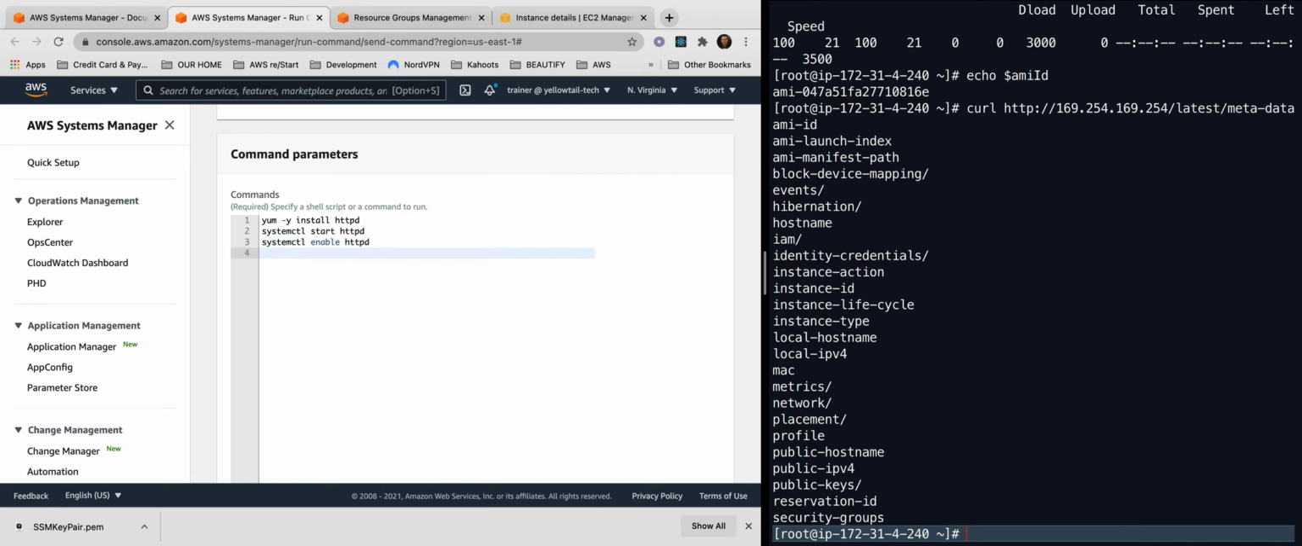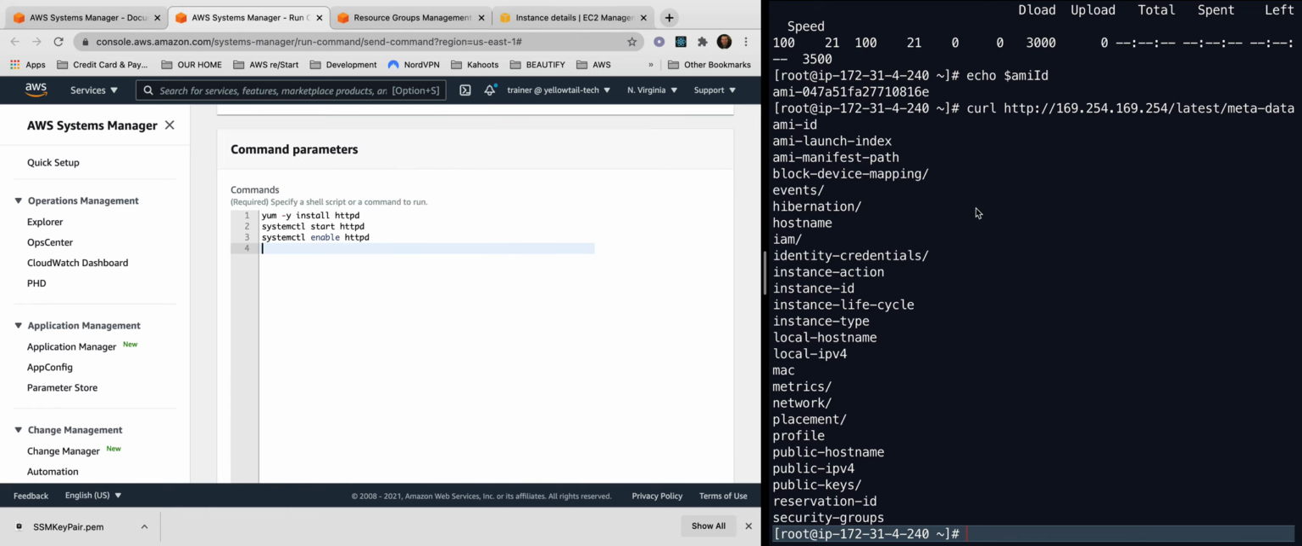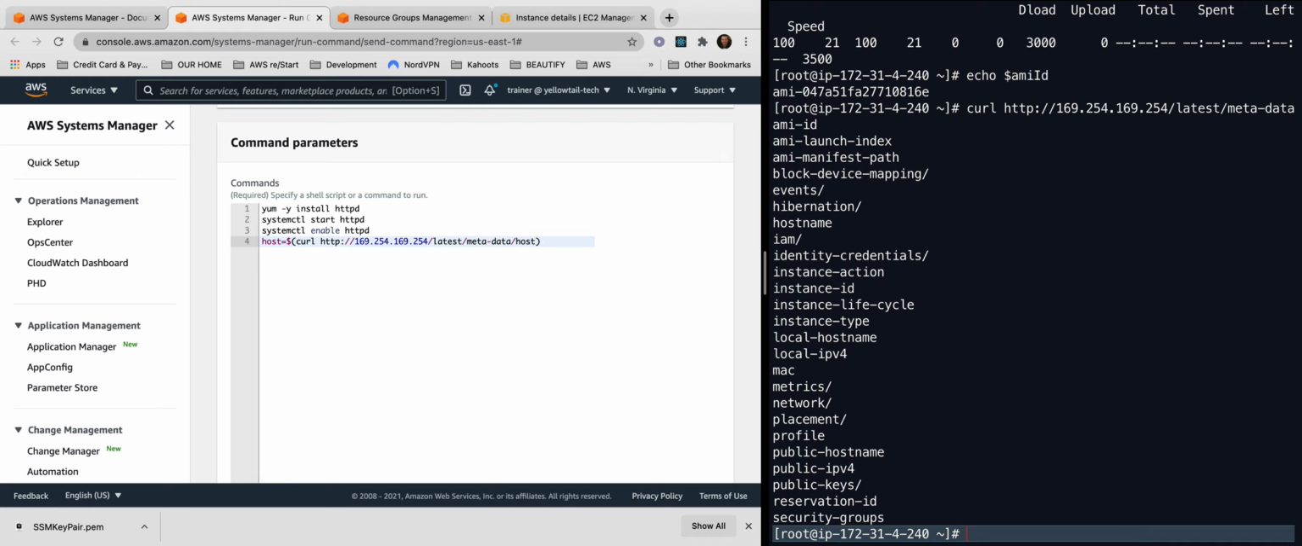And now that I did this, I want to do the same thing that I did here before. Remember the variable? I want to say, for example, I want to print the host name. So I can say host, and then I can say curl http://169.254.169.254. And by the way, this is the URL for every instance. No matter what instance it is, you just have to be logged in, and then it will grab the metadata for you. Now we say latest, we say metadata, and then the host name is here, so we can say host name. Okay, so now we have the host name.